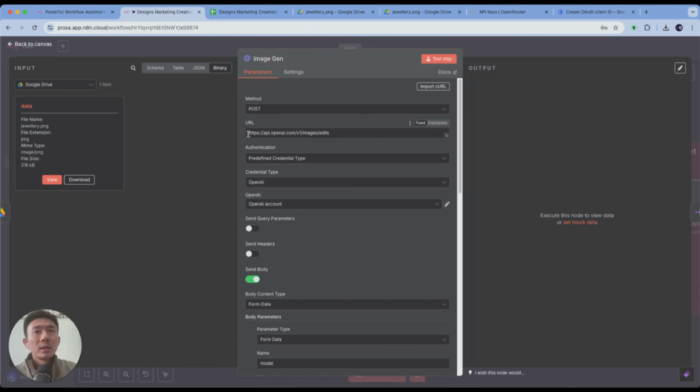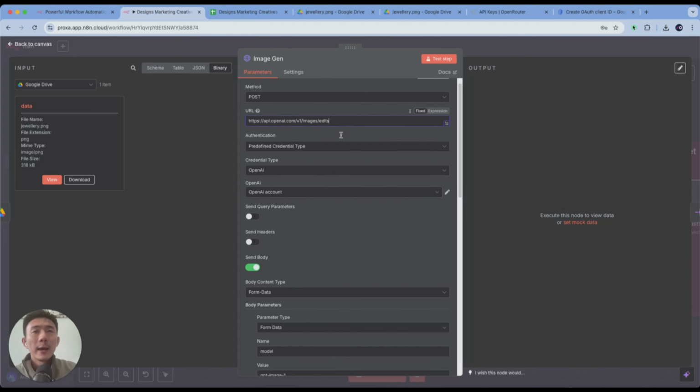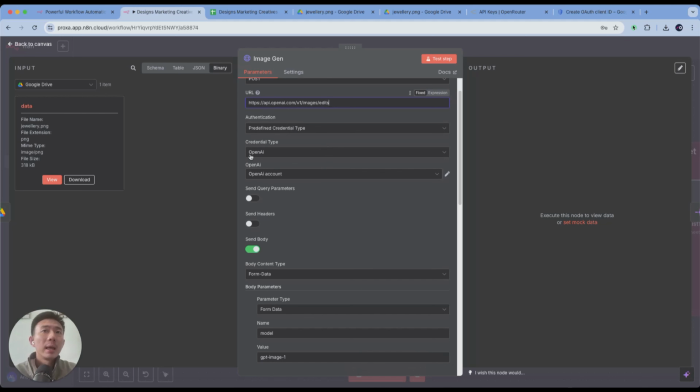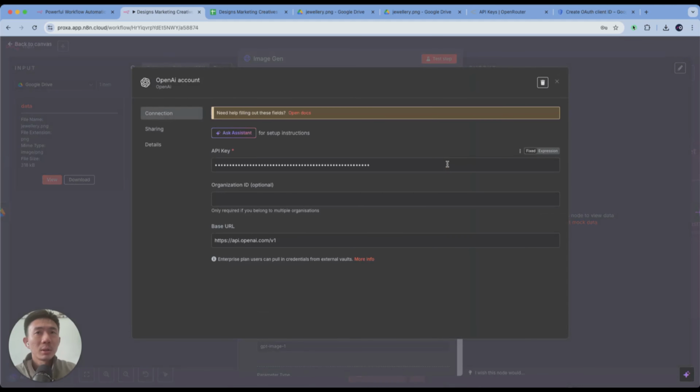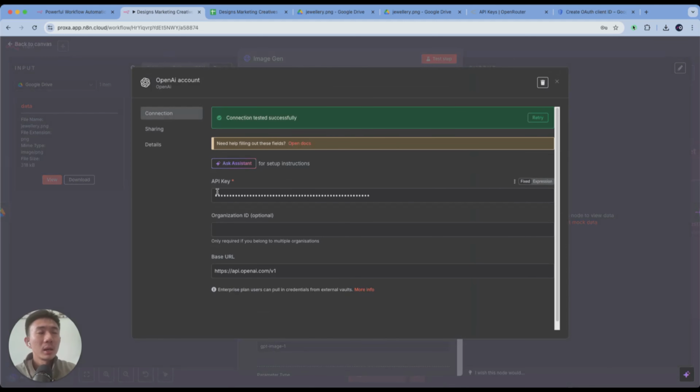We use the POST method. This is the URL, and this time we're going to use edit. Okay, and just copy this URL. For the authentication, we choose predefined credential type, and then we will choose OpenAI here. And for the OpenAI account, you can just double click this, copy and paste your API key from your OpenAI API section. And then you can just copy this base URL. Basically, you don't need to change this because by default it's here already. You can just paste your API key here.